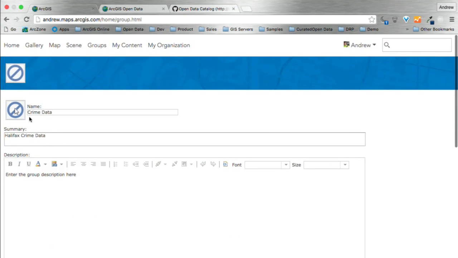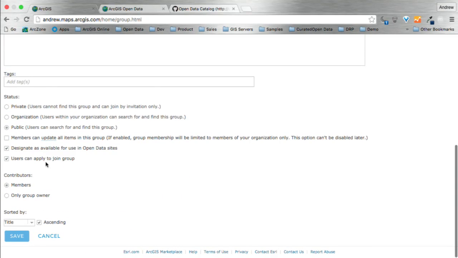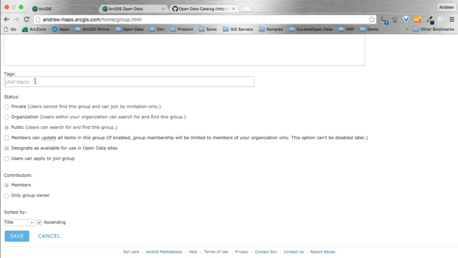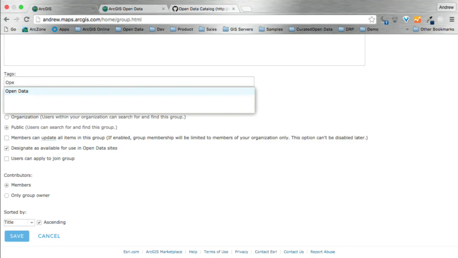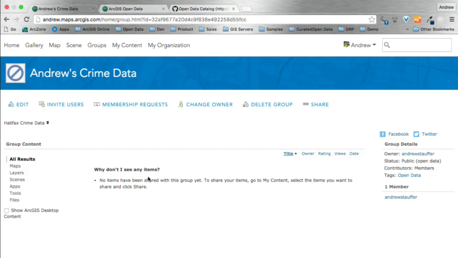Actually, I'm going to update the name too. Instead of crime data, I'll call it Andrew's crime data, and I'll show you why here in just a minute. So excellent. And then who can contribute open data? Members. Can people apply to join this group? Probably not. I want to assign them. So I'll go ahead and save. Of course, I need tags. It's like it knew what I was going to type. All right. So we'll hit save. Great. It created my group.